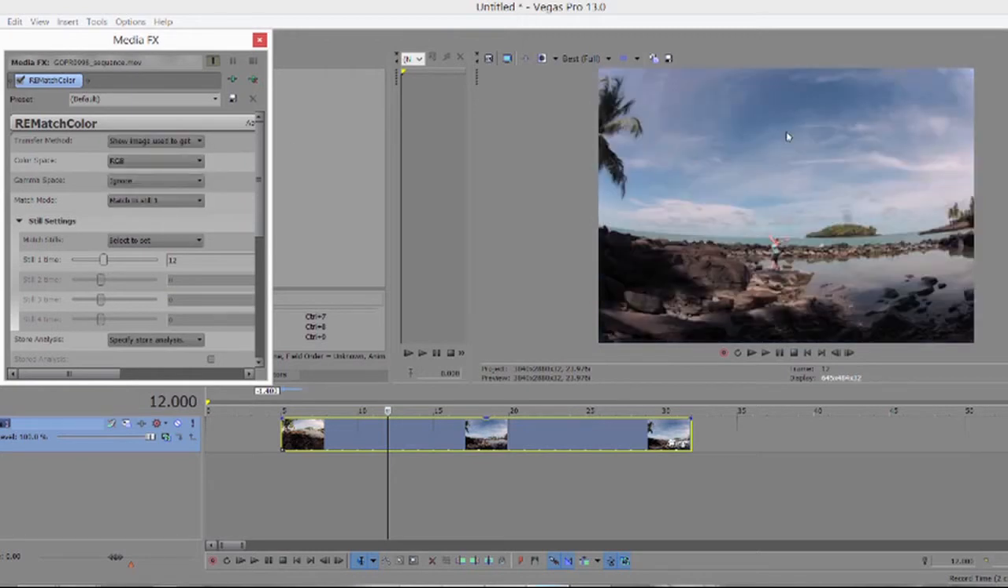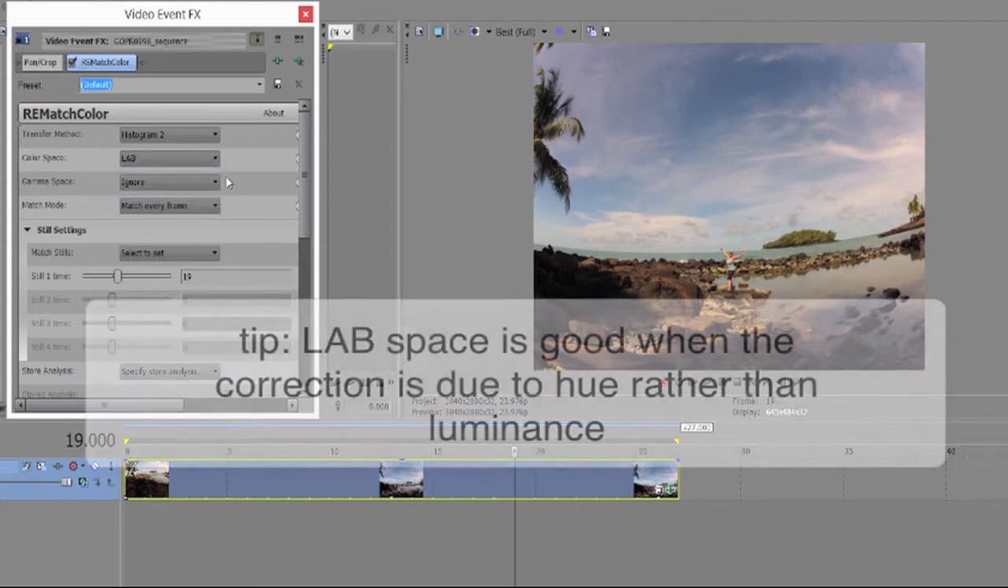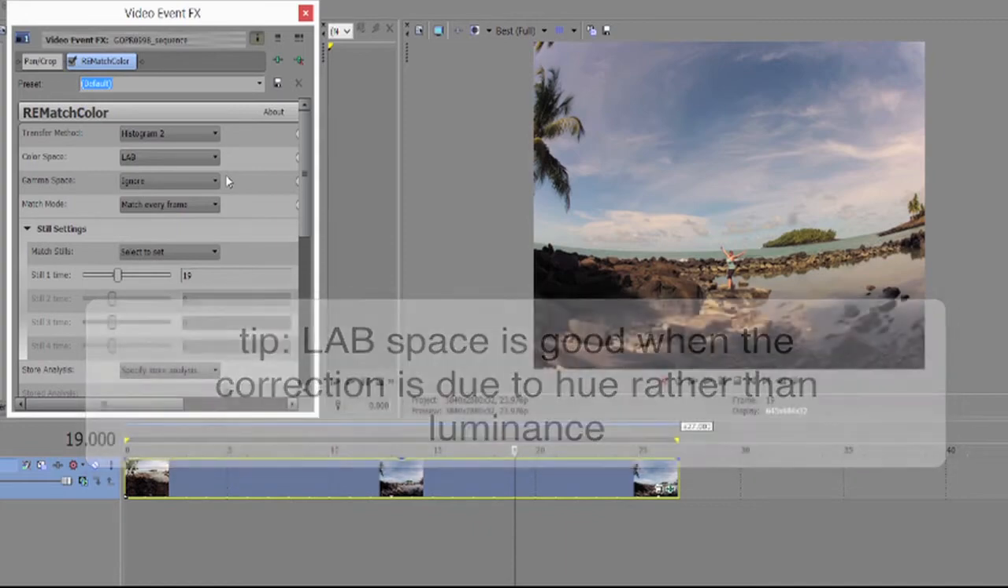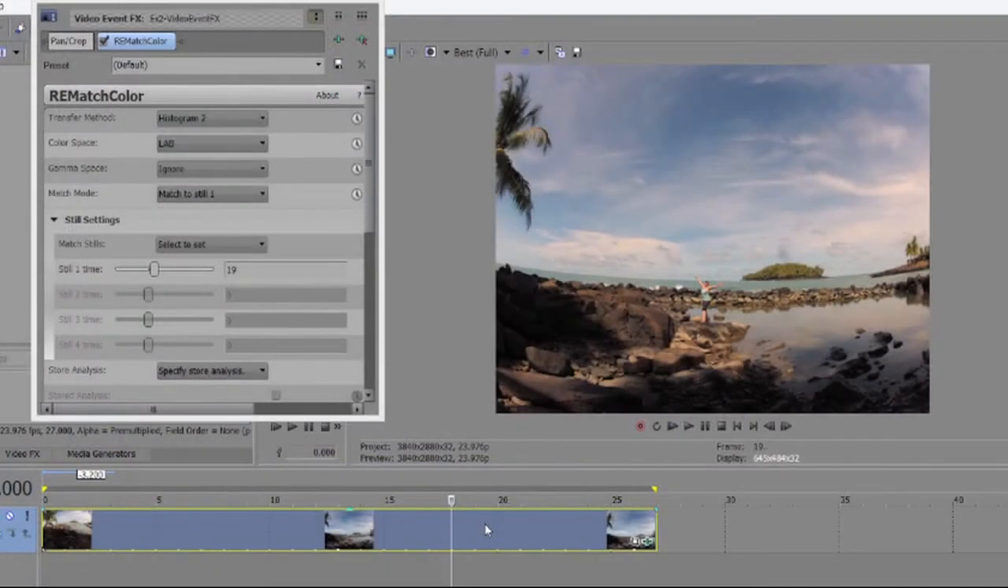Now we can look at the controls. We started with mean shift and it doesn't quite match the reference. We will try histogram 2 and in addition change to Lab space. Remember that tip I gave you earlier, the one about using Lab space and being useful when the color difference is due to hue rather than luminance? Well, this is a good example of that. So you can see now we have a match.